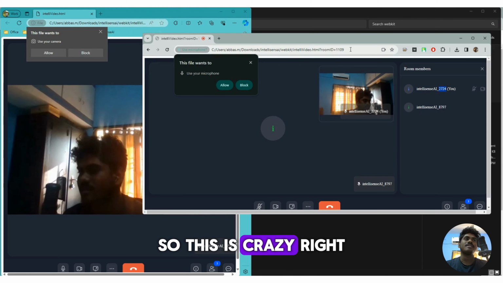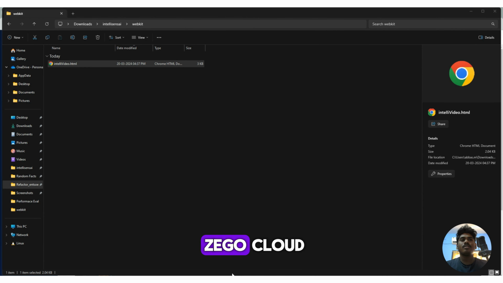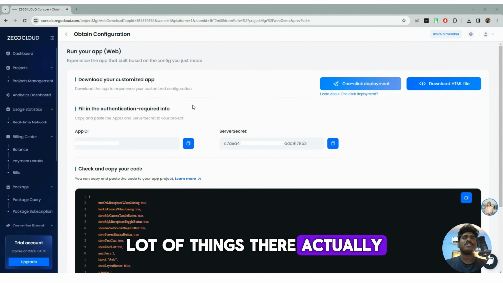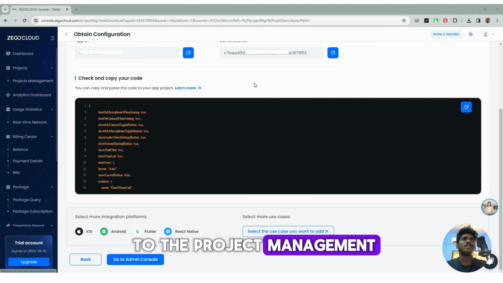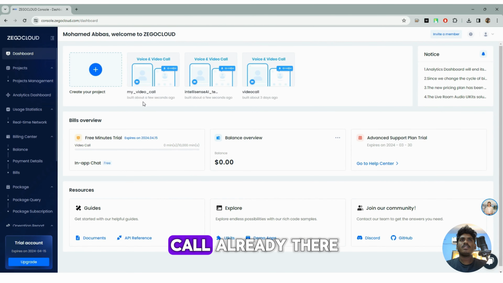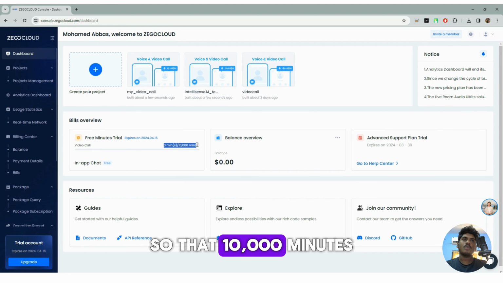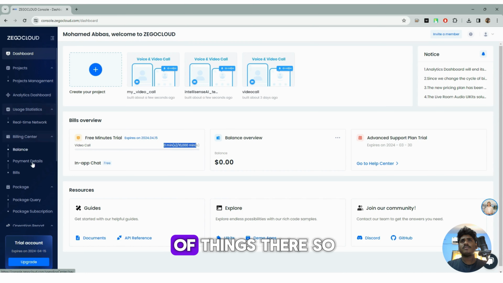So this is crazy, right? And here is the thing I just wanted to show you. Along with Zego Cloud, there are a lot of things there. Not only video call, I can come back to the project management, so I can go to the admin console. As you can see, my video call is already there, with 10,000 minutes. And also we have a lot of things there.